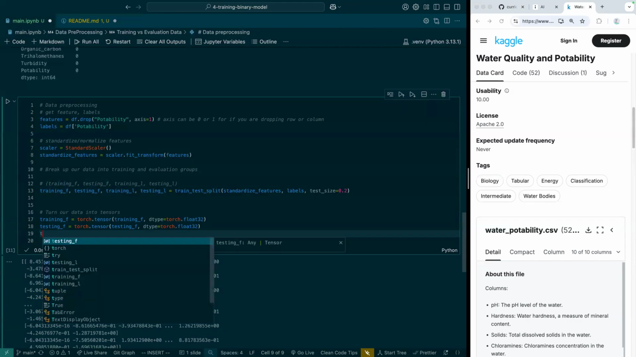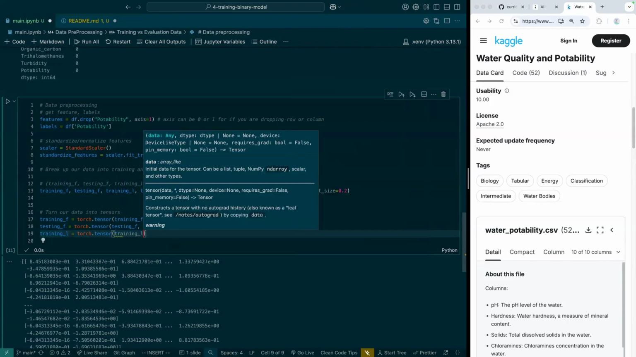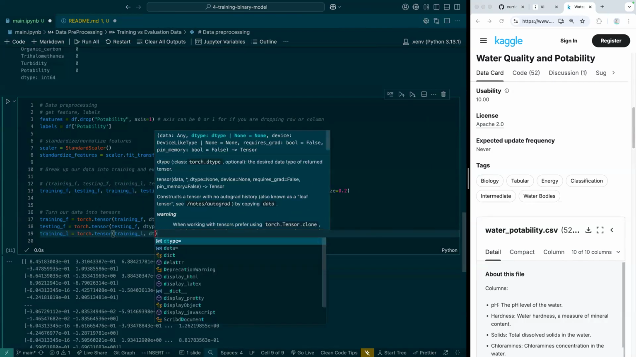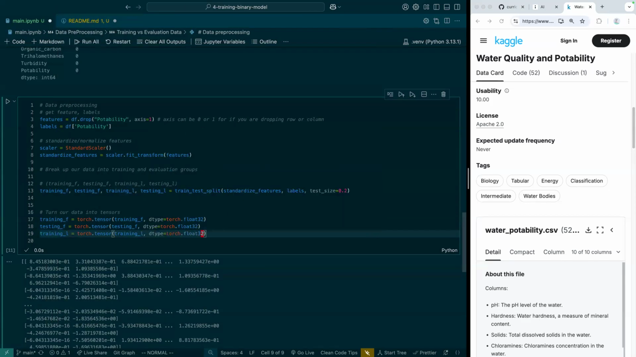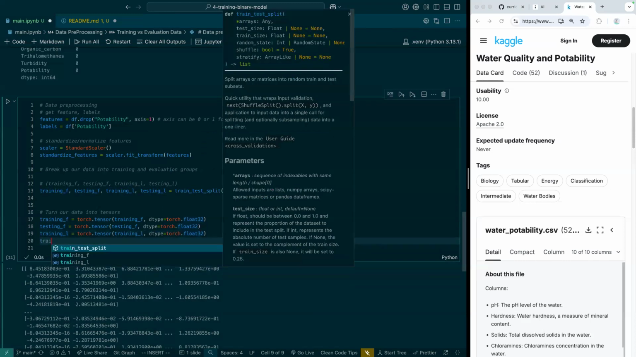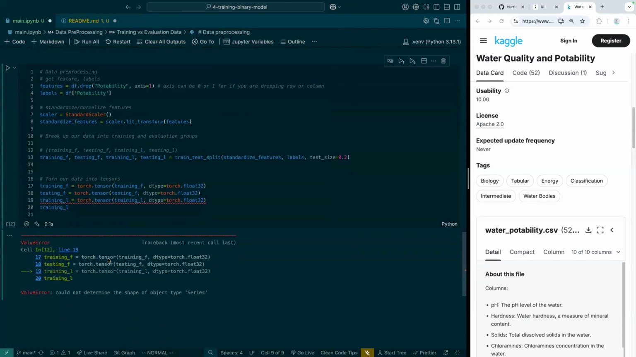Because right now, if I just do training labels, and I do it the same way that I did with the feature data, we will get an error. And let's watch that error happen. Because I think this is a common gotcha that's good to see, and then we will fix it. So the error here is could not determine the shape of object type series.